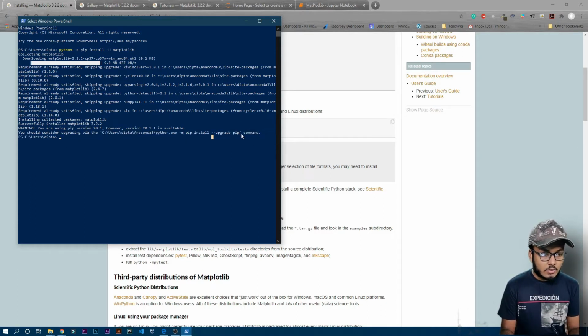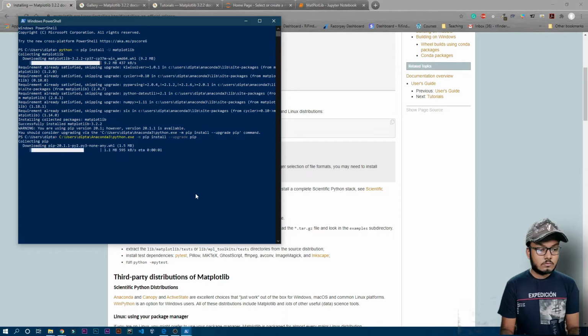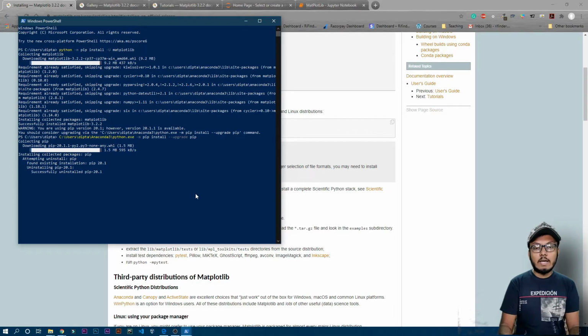Maybe I'm using an older version of pip, so that's why it's saying that we have to upgrade it. So let's paste that code and run this. It is basically upgrading pip, and then you can open any kind of editor, like VS Code, PyCharm, Sublime Text, anything. But for this tutorial, I'll use Jupyter Notebook.